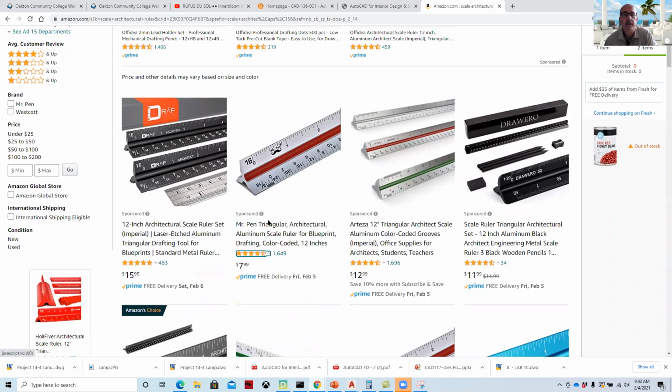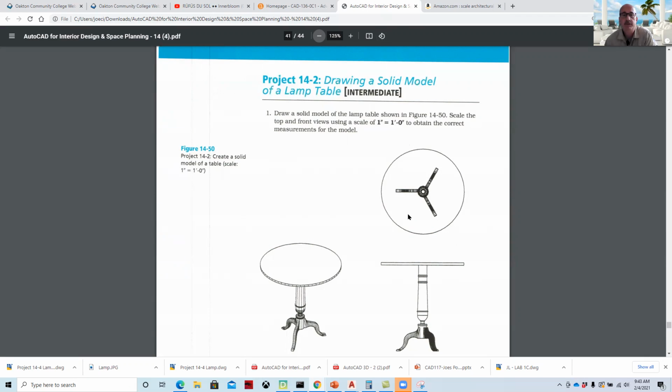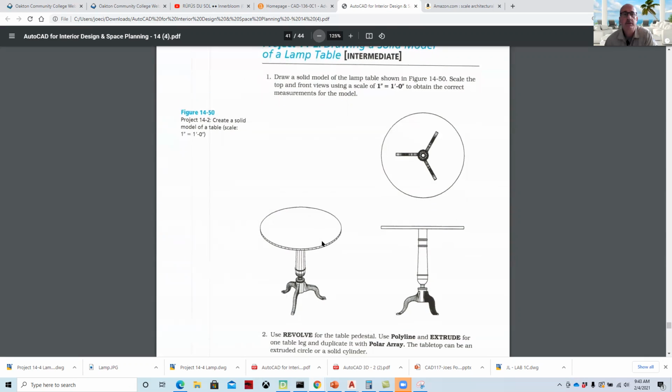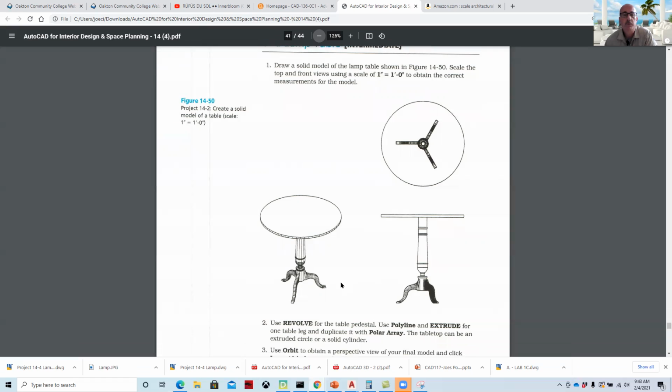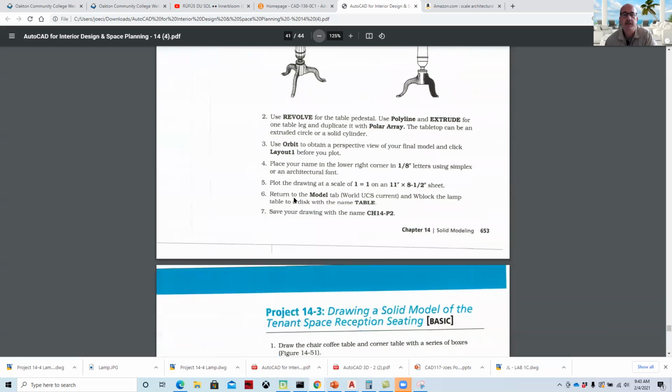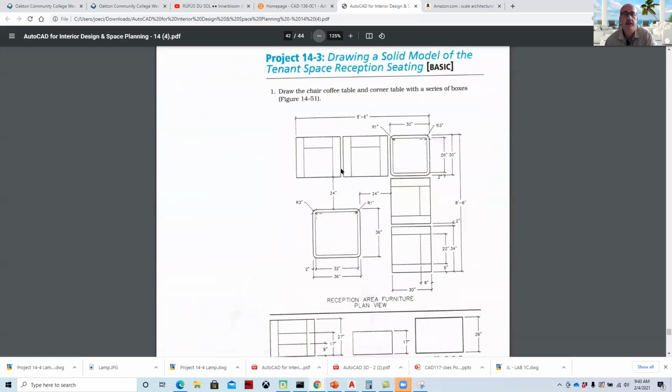And so you want to make sure that it's an architectural scale so that you can measure the dimensions for this table for the lamp. I went through and I measured it. This is about 2 feet by about 2 feet high. So it's not a very big table, but it's a little tricky in modeling this bottom part here. And so we're not going to do that one this week. We'll save that one for next week, but you're welcome to go ahead if you feel comfortable with it.